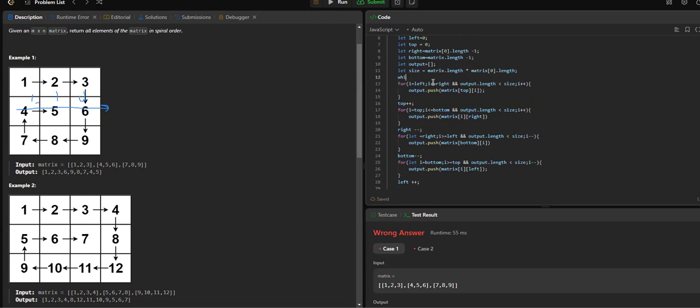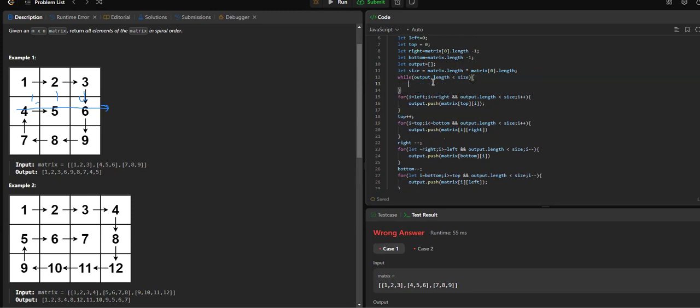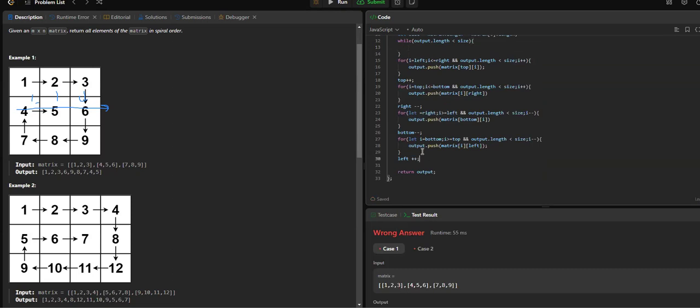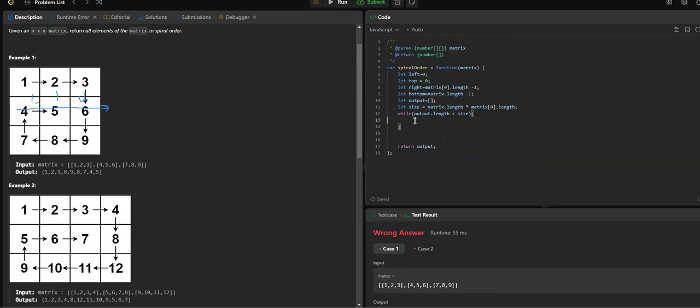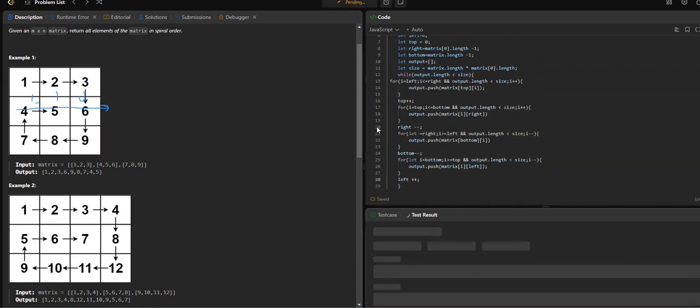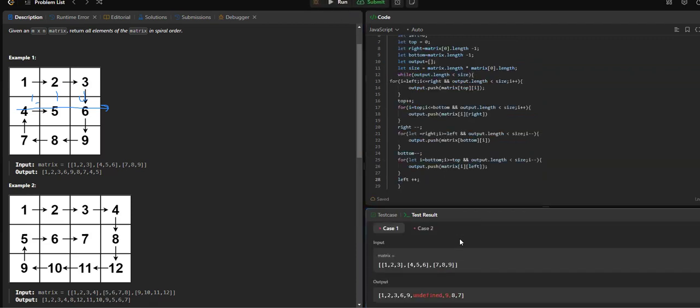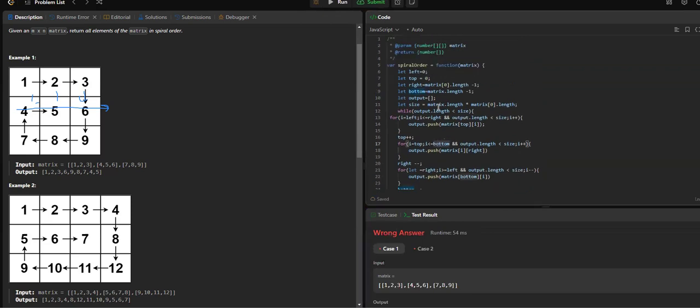So this would be while output dot length is less than size, right? So inside that, this entire portion, like these for loops, should run again and again, till this point, like we are done. We can't ignore that. So that's the one mistake. Again, we have the same thing. No worries, we'll try to figure it out. So till this part, we are good.